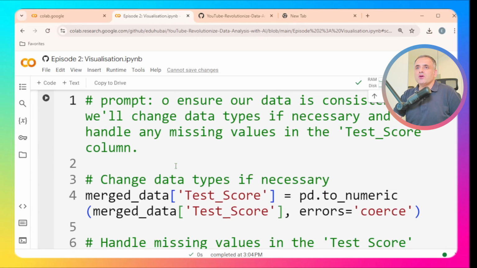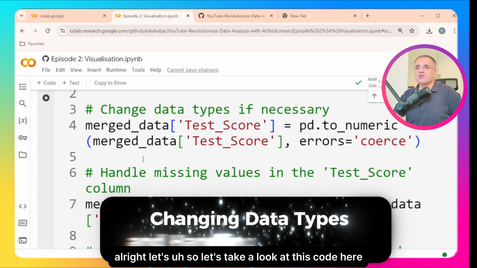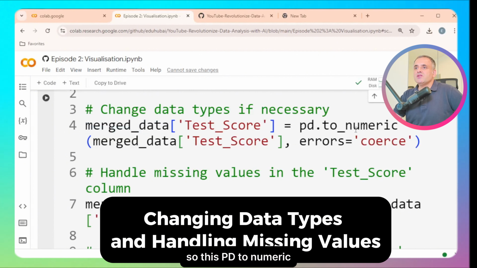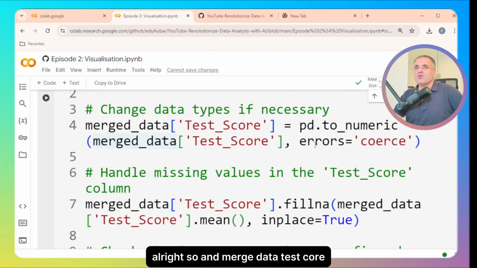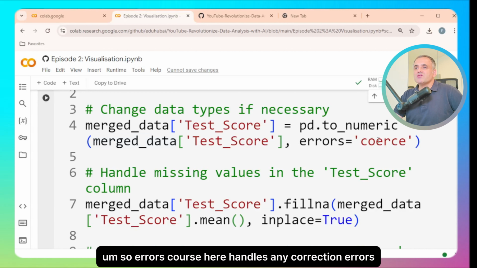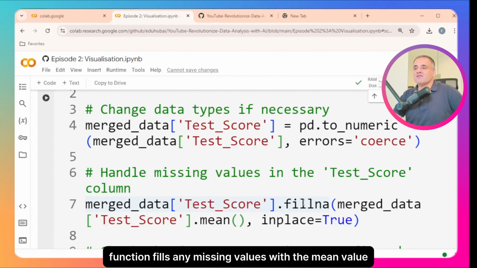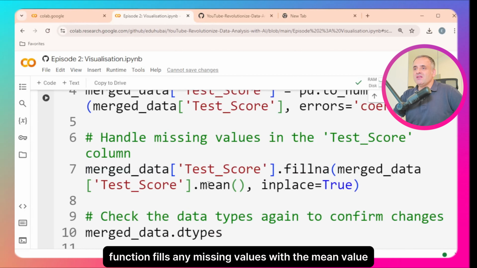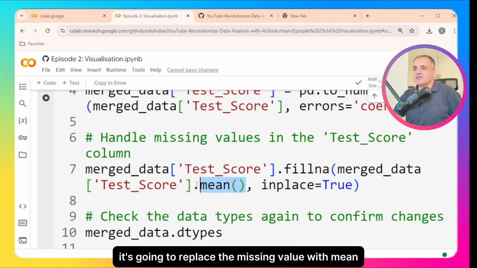All right, let's take a look at this code here. So this pd.to_numeric on the merged data test score, with errors coerce, handles any conversion errors. The fillna function fills any missing values with the mean value. If there is any missing value, it's going to replace it with the mean.